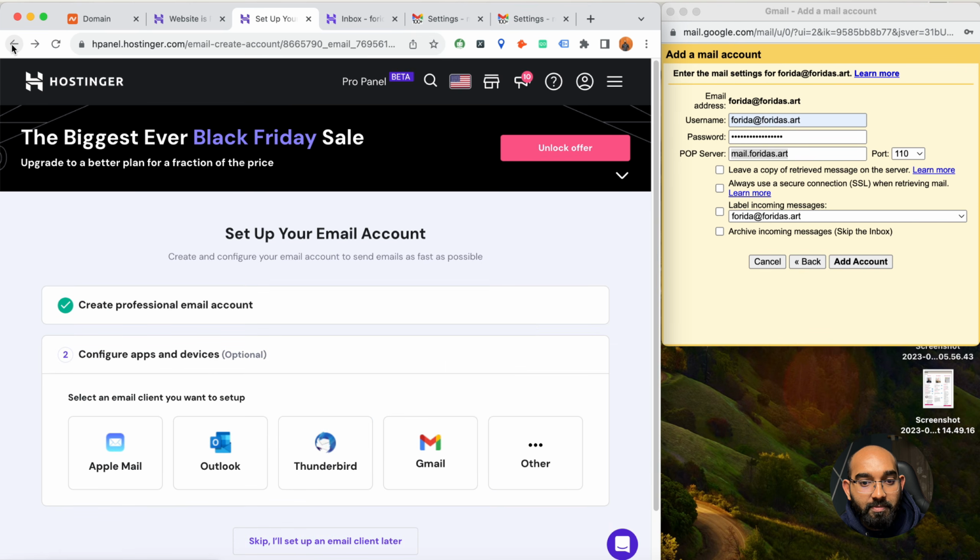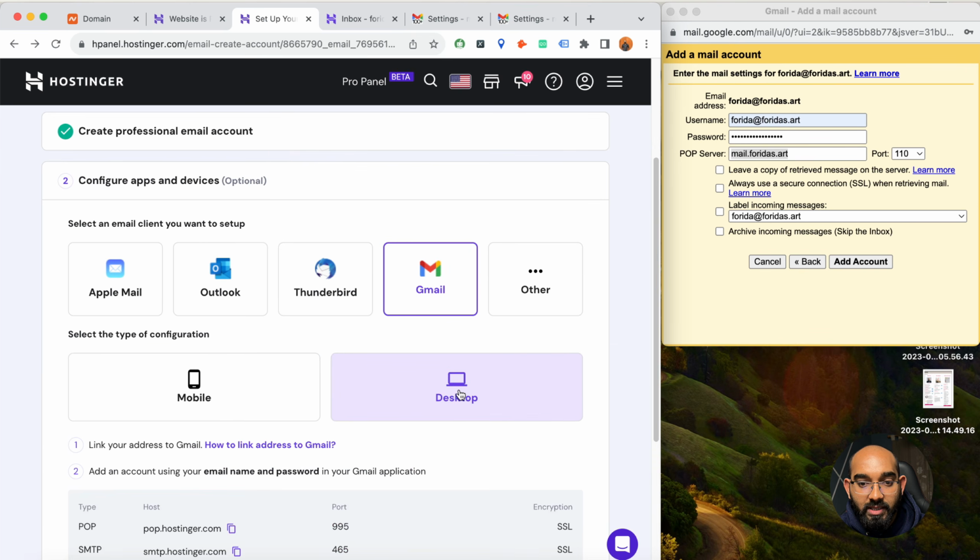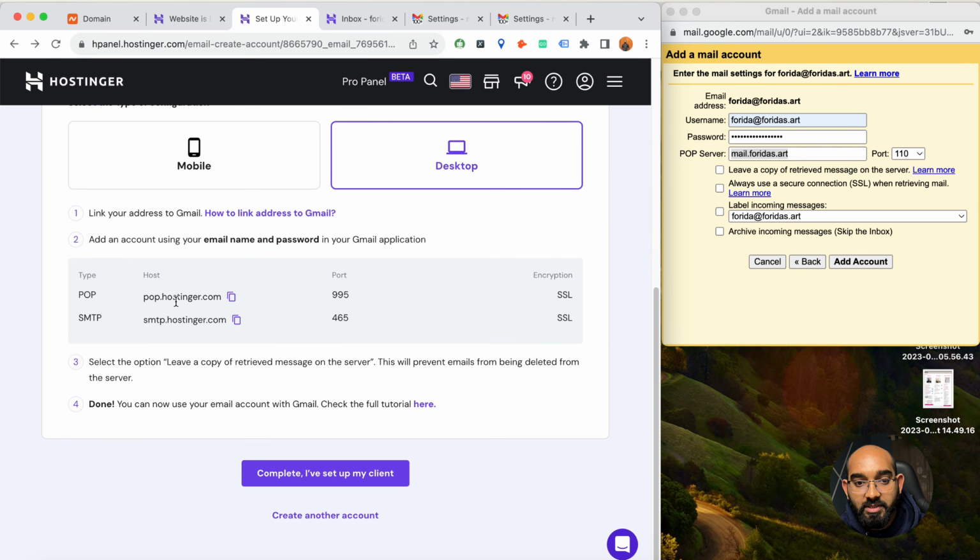Okay, let's go back by clicking here. Yep, here we go. Desktop, here we go. This is the setting. The POP setting is 995. And this is the link. So I'm going to select and paste the link here, POP server, and then the port is going to be 995. And here we go. We have got the setup.